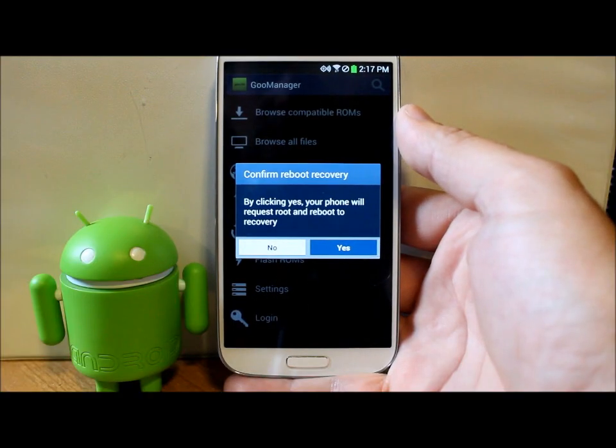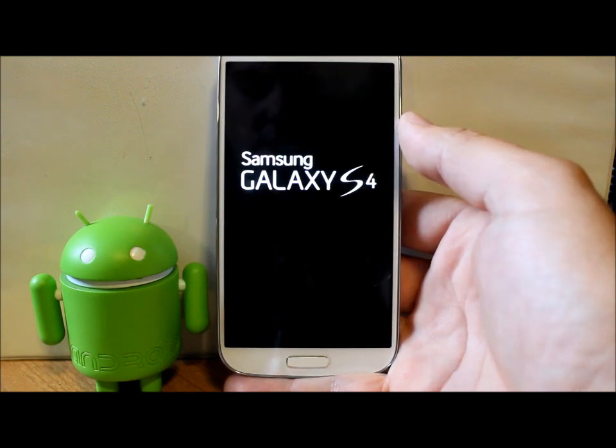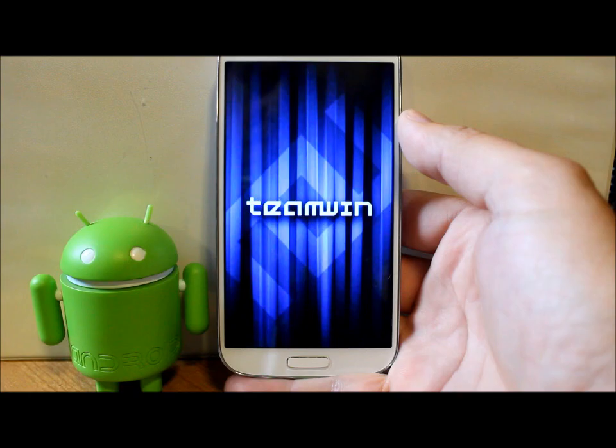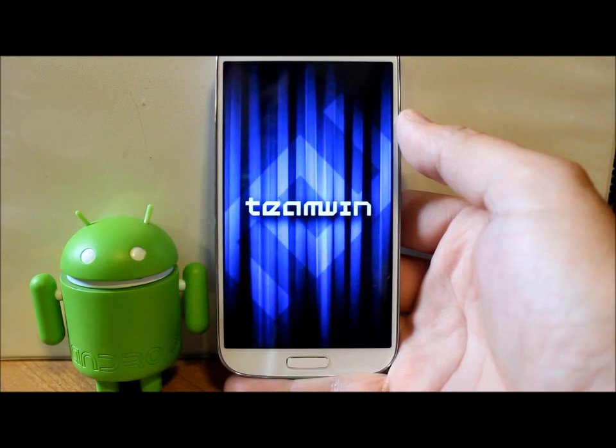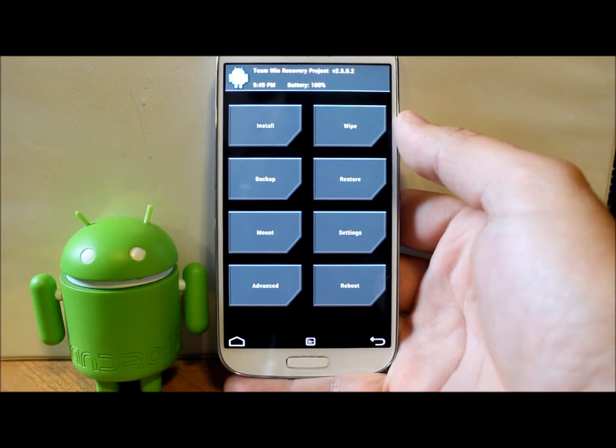This is the easy way to get into recovery from a device that has it installed already, instead of holding down your volume up and power and getting into recovery from a powered off state. This is just a real simple way to do it. So basically I'm just going to go over a couple things in Team Win Recovery Project or TWRP Recovery just to show you a little bit how to use it.